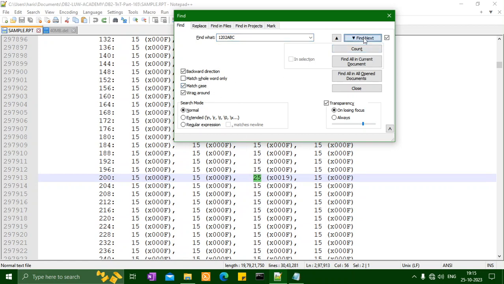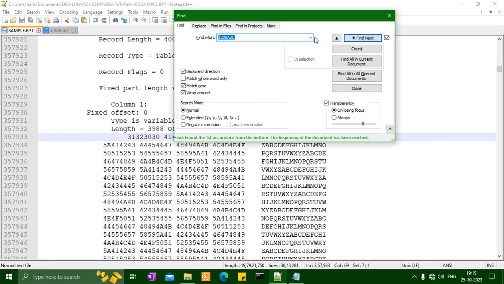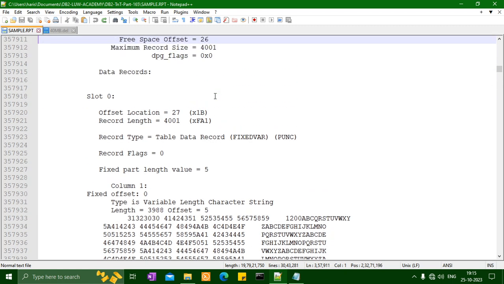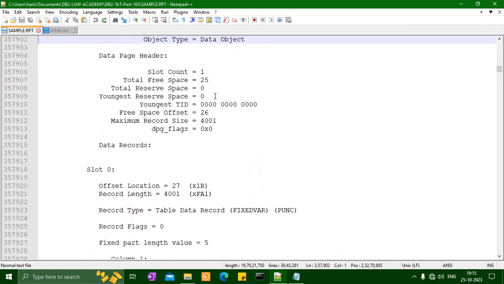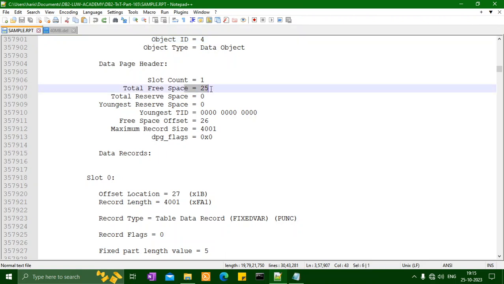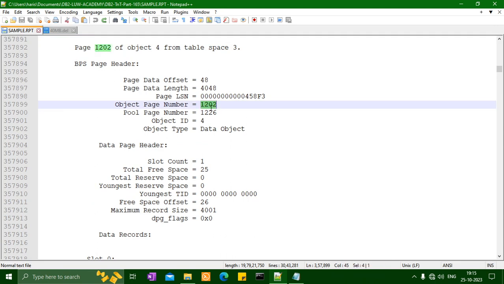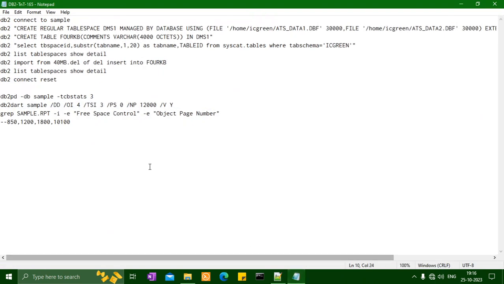So let's look at the data. Should be 1200, 1202. Yeah, so this is the 1200, and you see here 1202 is the page number. So total free space is 25 bytes, and 1202 is the page number. So you can see that. Like this you can see for 1800 also, 10,100 also.